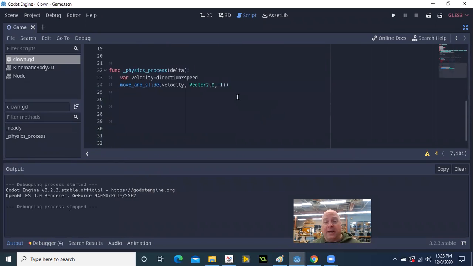Another thing that move and slide does is it allows us to use a couple built-in if statements. It can check on some things, and you'll notice that I've added a second argument here, vector 2, 0, -1, which if you don't remember is 0 left to right, but negative on the y, which is moving up. So I have indicated an up statement, and that allows me to then do this.